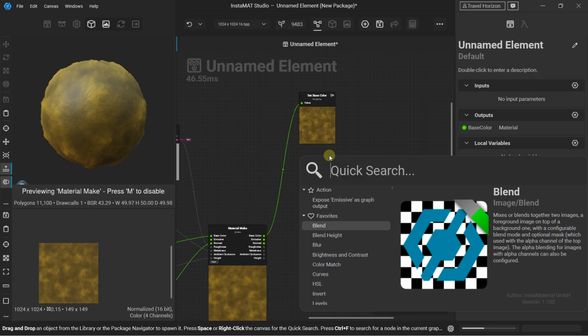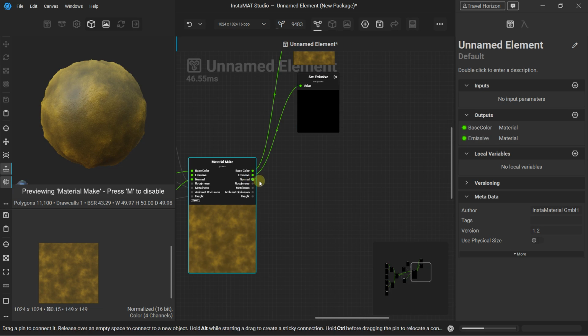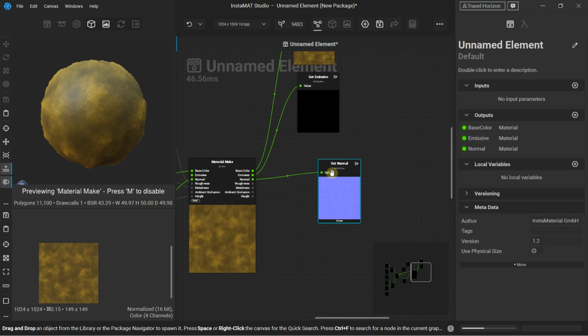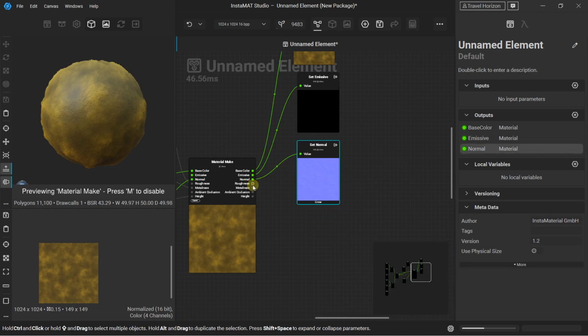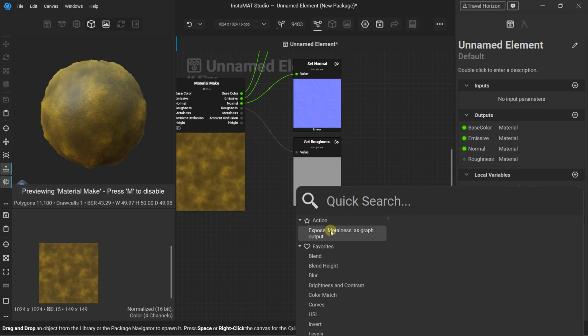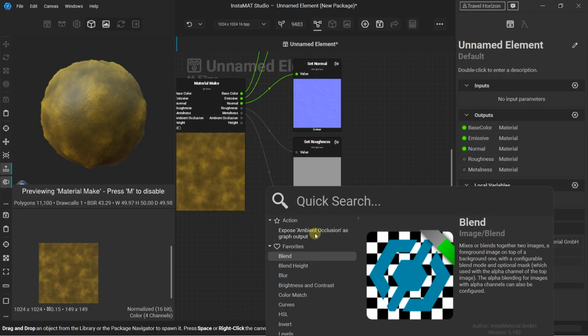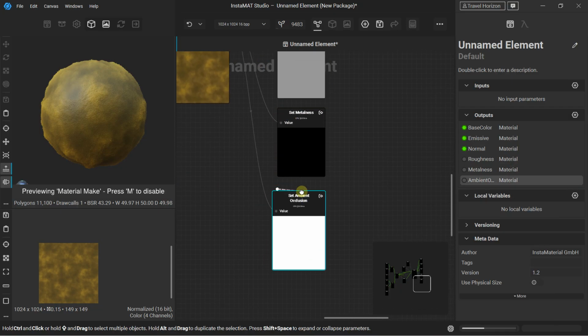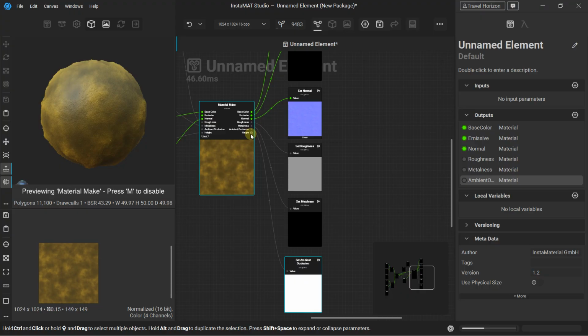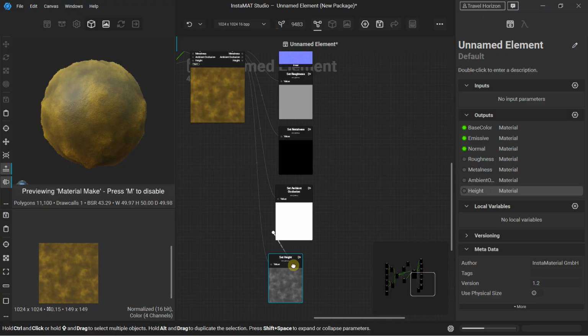I can use emissive, expose emissive as graph output. I can use normal, expose normal as graph output. I can use roughness, expose roughness as graph output. I can use metalness, expose metalness as graph output. Or I can use also ambient occlusion and expose ambient occlusion as graph output. Or again, the height, expose height as graph output as well.